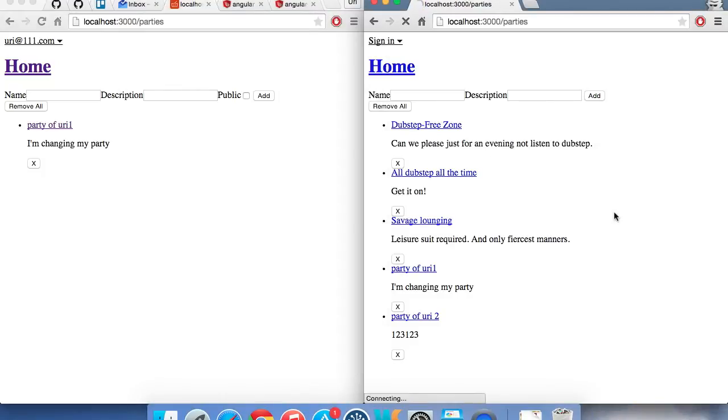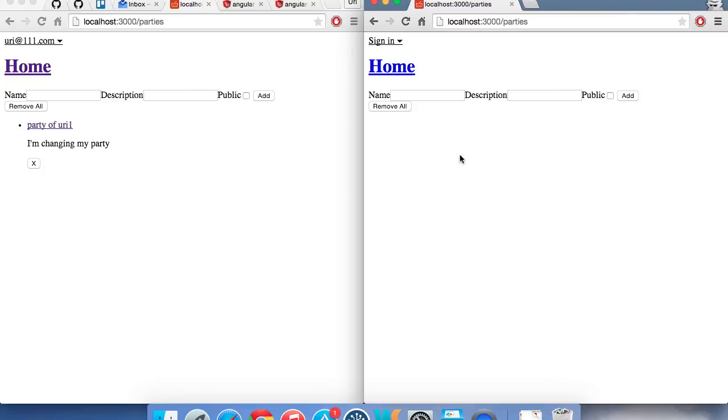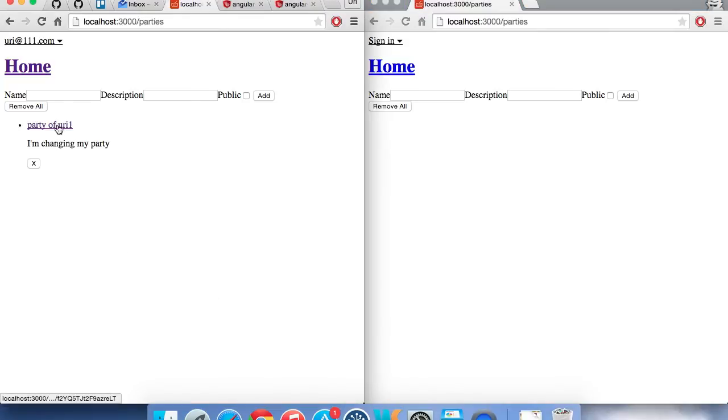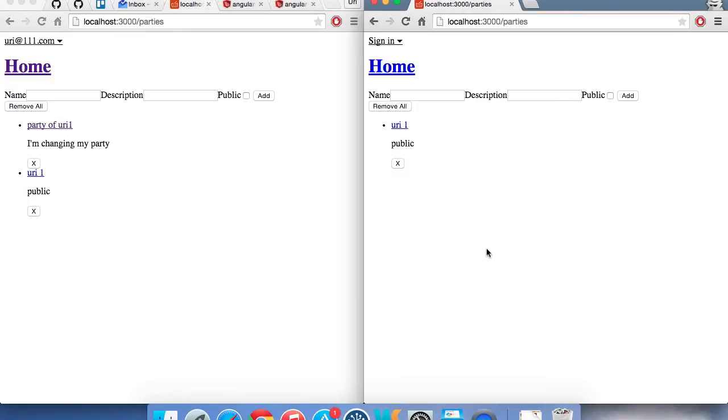and as you can see, in this client I'm not logged in, so I can't see any party because we don't have any public party. But here I have a party that Uri1 is the owner. So when I'm logged in here, I can see that. Let's create another party that I own as Uri1, but this will be public. So let's type here, make it public, and I can see it here as well.